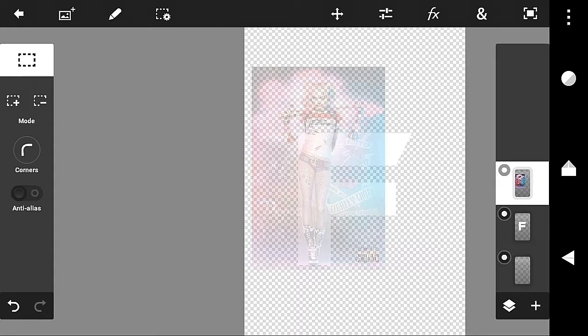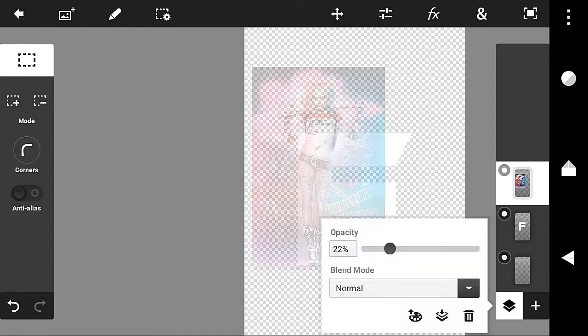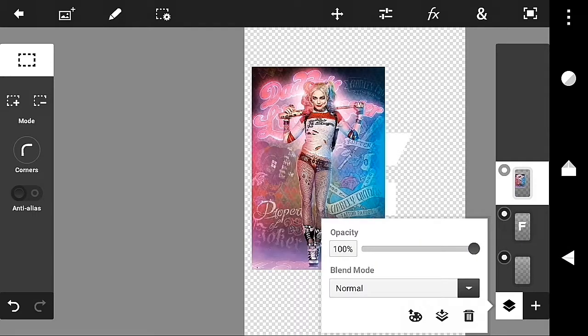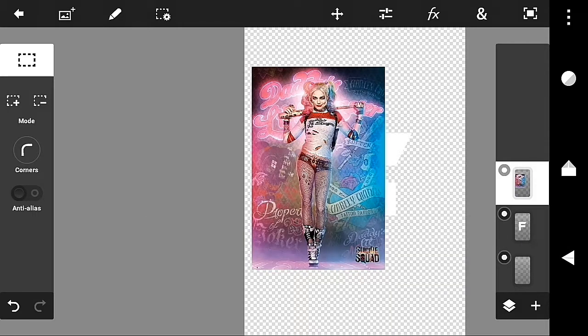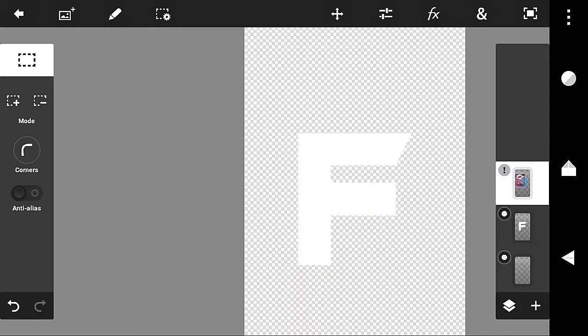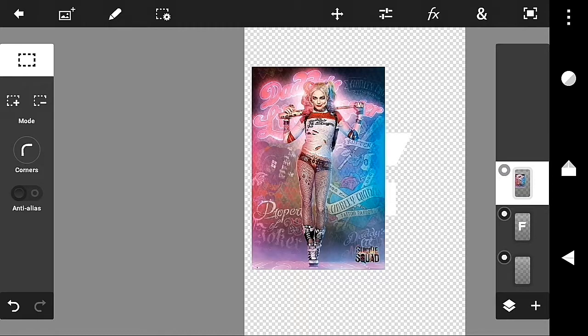And now make sure that you choose the Harlequin image or any image you have. Then just tap on this button right there and put the opacity to 100 now. Once you put it to 100, disable this image. Like mine is Harlequin, so I'm just going to disable this image by tapping on this circle right there and it's now disabled. So if you want to enable it, just tap on this little circle again and it's going to enable again.